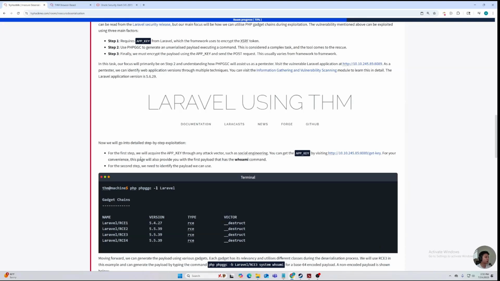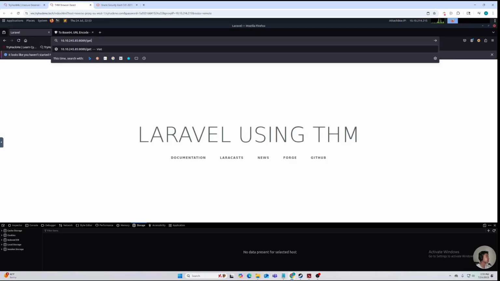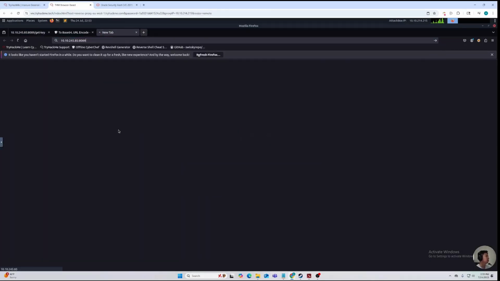Now we go over the detailed step-by-step exploitation. For the first step, we acquire the app key through any attack vector, such as social engineering. You can get the app key by visiting this one. For your convenience, this page will also provide you with the first payload that has the whoami command. So usually we have to go through a bunch of steps in reconnaissance and social engineering to get the app key. But over here, TryHackMe has already provided us with the app key. So let's go and grab it. Get key. So this is the app key. Let's open a new one.